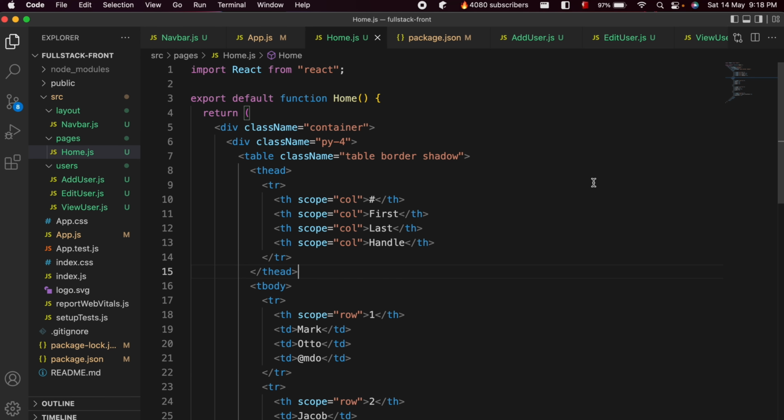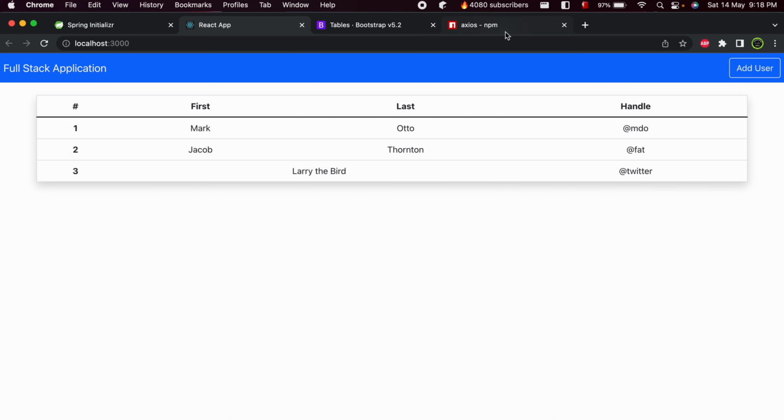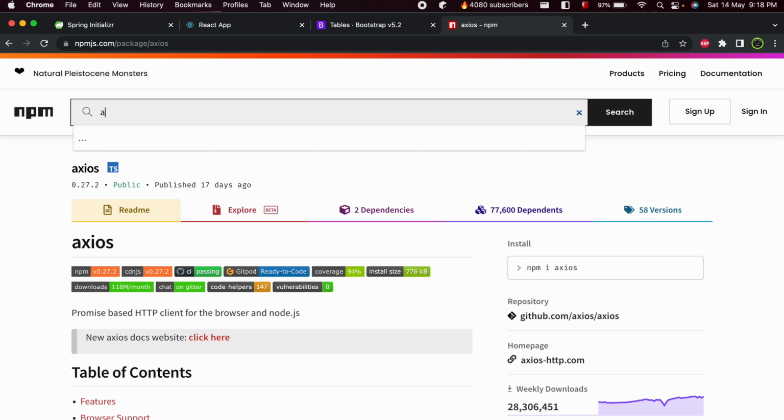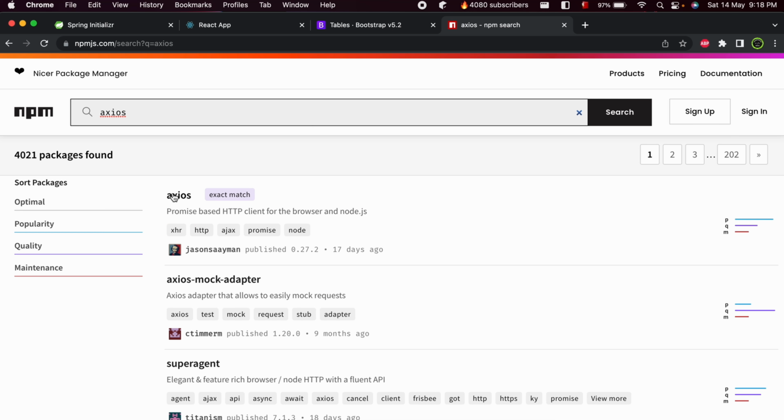So once you create the table, now we have to get all the users' information into the home page. For that we just have to use Axios inside this React application. So just go to your browser again and search for Axios inside npmjs, and you can see Axios here.